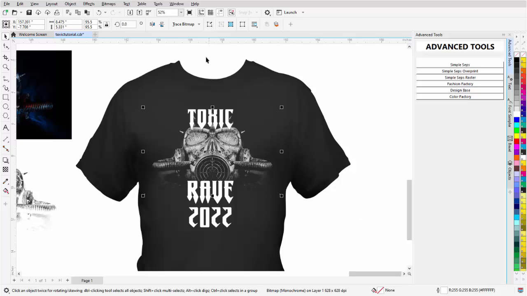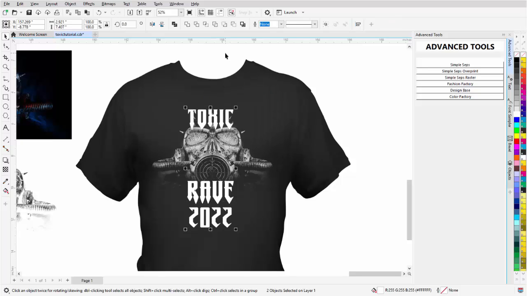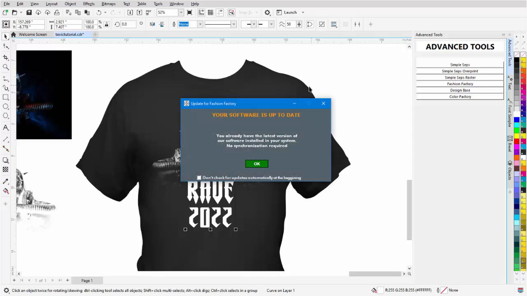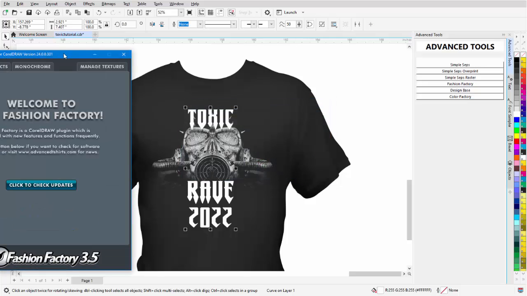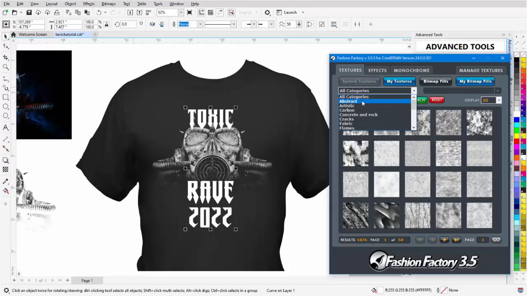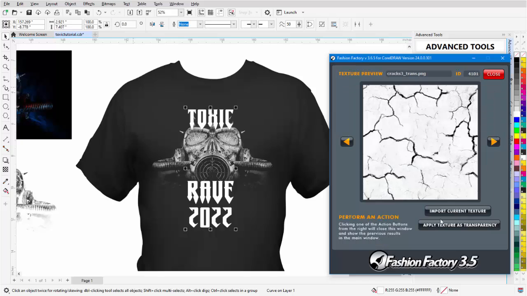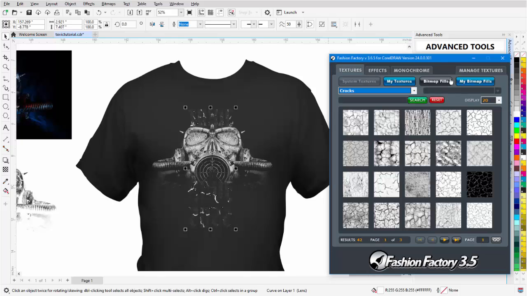If I want to add an effect to the text, I could select all of that, come down here to the bottom, right click, I'll change that to curves, multiple objects properties bar, I'll weld those, I'll go to my fashion factory, bring that up, no updates, and I'll go to textures, system textures, I'll go to the cracks category, maybe I'll go with this one here, apply texture as transparency.